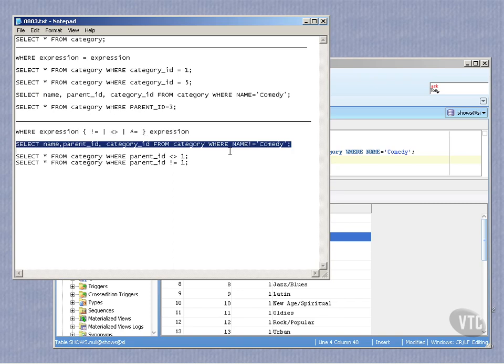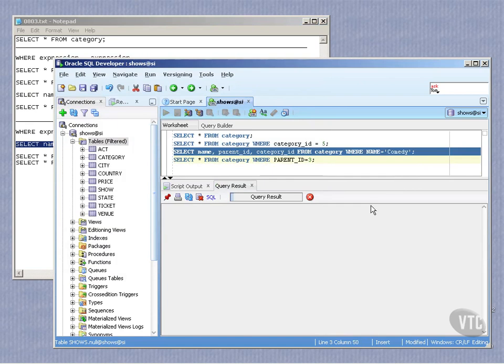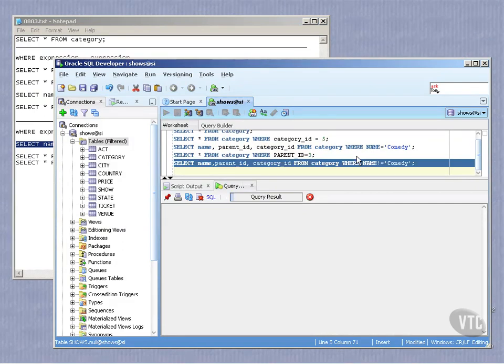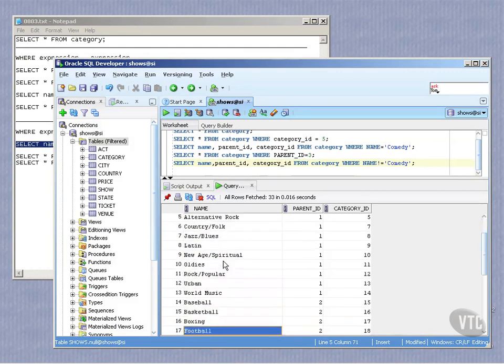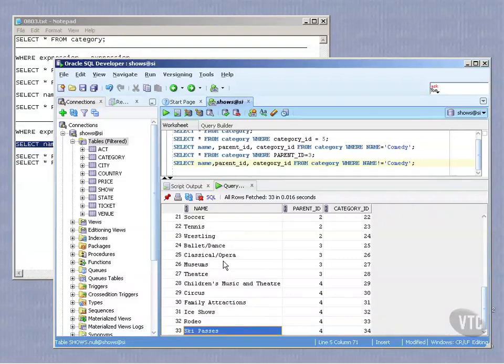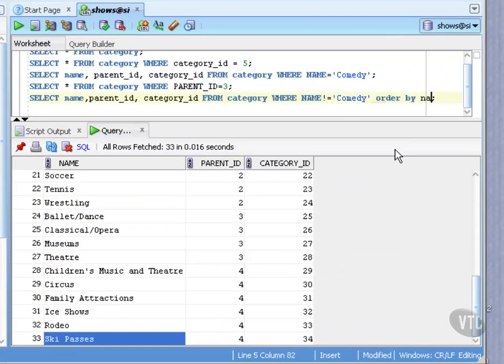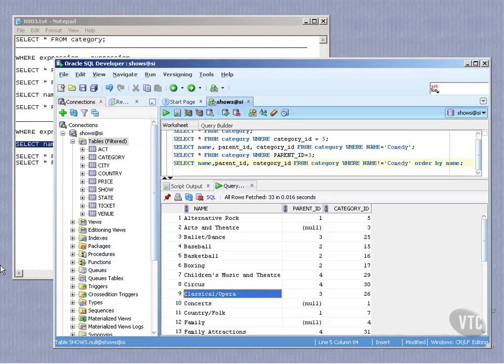So let's say I'm now going to go and find everything but the comedy data. So in this case, I found only the comedy data. Now I'm going to say find everything but the comedy data. So if I look through my records, I will find that I don't have it. In fact, it would be a good idea if I sorted it, which we will cover in a later chapter, but order by name, hit return. We will cover the order by clause in a later chapter. As you can see, L, M, N, O, there's no comedy in between there, it's been removed.